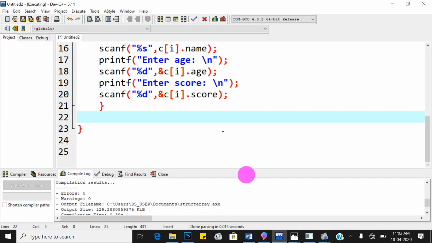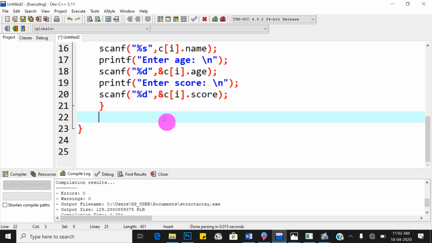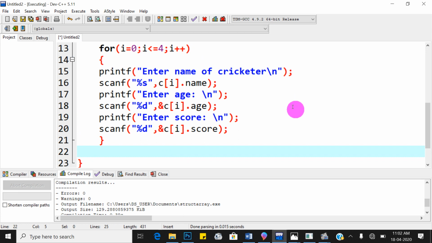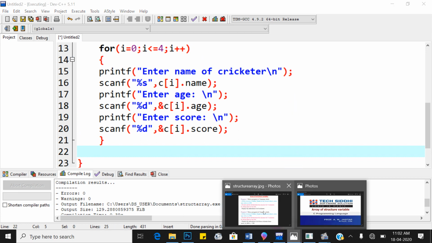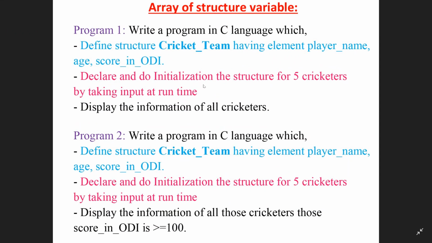So let's move to our code part. This loop gets executed 5 times. After executing, what is the problem statement? The problem statement is to declare and initialize the structure for 5 cricketers. So we declared the array of structure for 5 cricketers and also initialized the values at runtime by taking input from the user. Now, displaying the information of all cricketers is remaining.